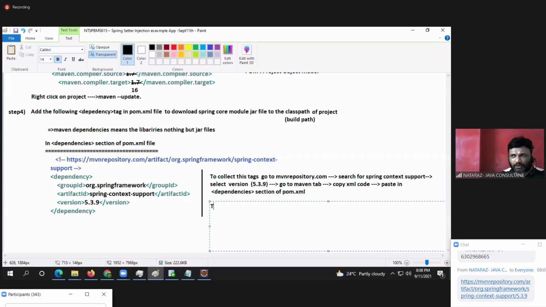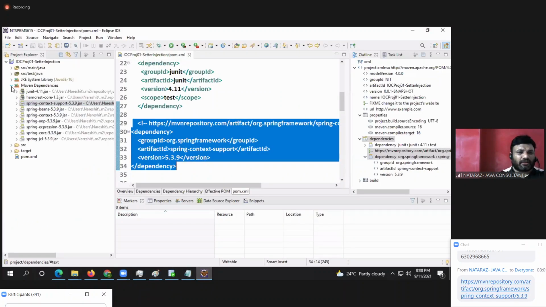Okay, guys. This code not only gives the Spring context support 5.3.9 jar file, but also gives its dependent jar files. Okay, now let me open this, guys.